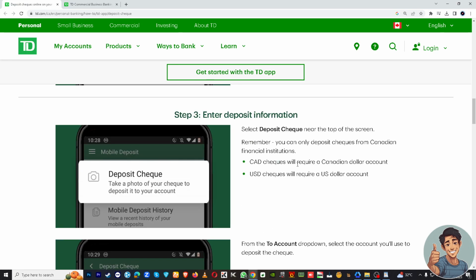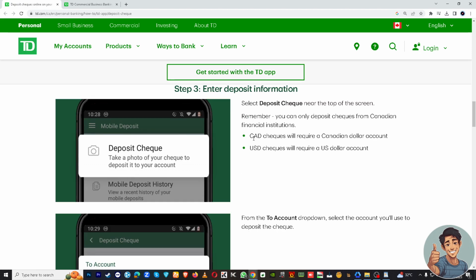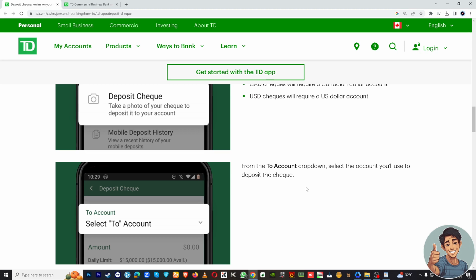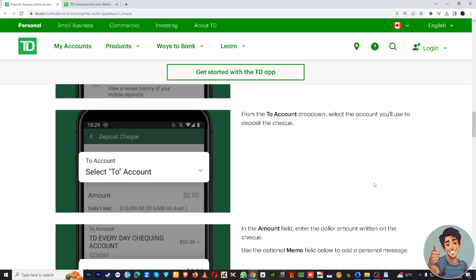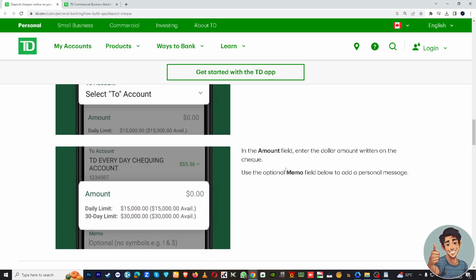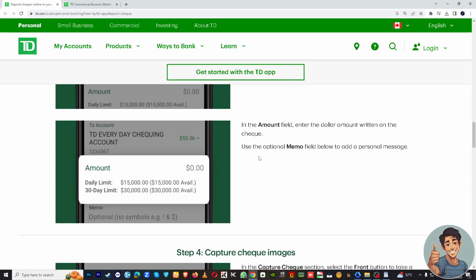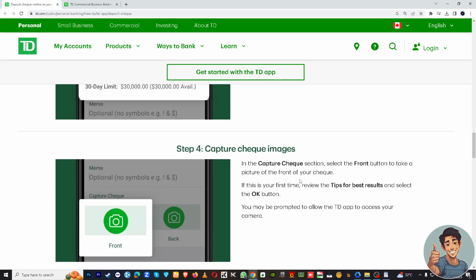To enter the deposit information, just select deposit check near the top of your screen. Remember, you can only deposit checks from Canadian financial institutions. CAD checks will require a Canadian dollar account and USD checks will require a USD account. From the To account drop down, select the account you'll use to deposit the check. In the amount field, enter the dollar amount written on the check. Use the optional memo field below to add a personal message if you want.